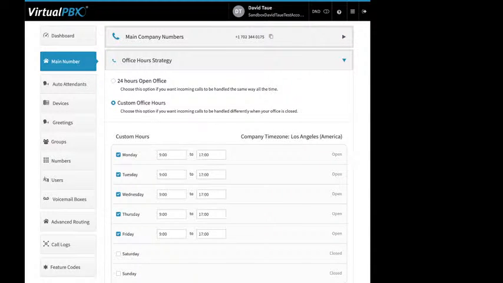Next up, we've got the office hours strategies. So for new signups, you start off on 24-hour open office. For our migrated customers, our upgrade team would have followed any of your day-night mode settings and matched them here. But under custom office hours, any day of the week that you're open, you put a check mark in front of it, and then you choose your open hours in 24-hour or military time. You also have an option down here. If your whole facility is closed for lunch, then you can also include your lunch hours.